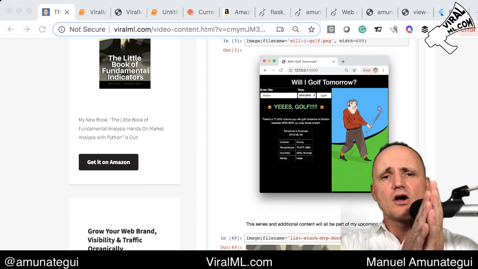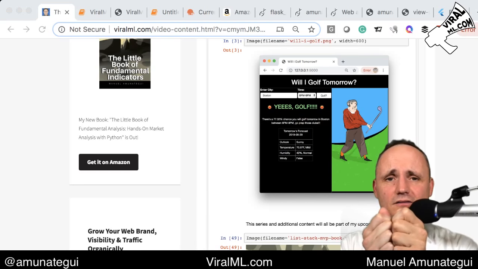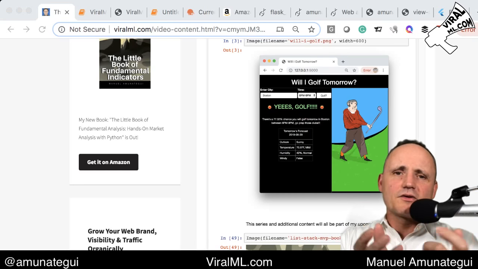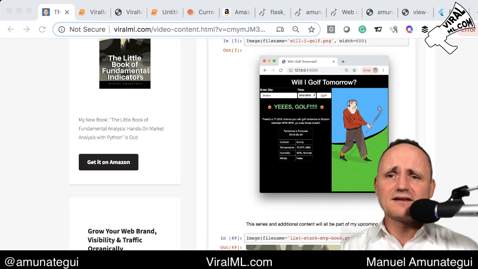So it's going to go to OpenWeatherMap, get the data, run a Bayes model, and predict whether you can golf, depending on the weather, right? If it's nice weather, you can golf. If it's not nice weather, you can't golf. But that's the idea of a web app. So this is entirely mobile friendly, right? These things are all mobile friendly.